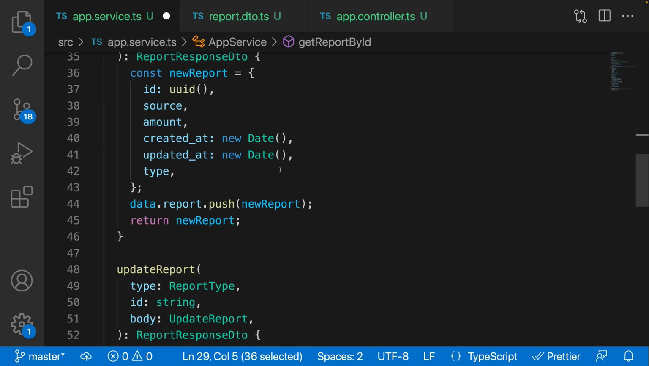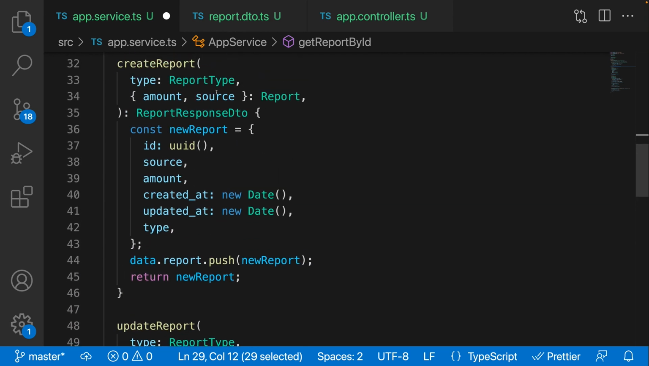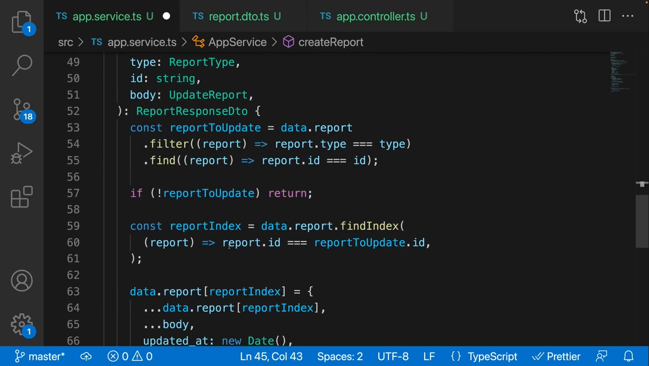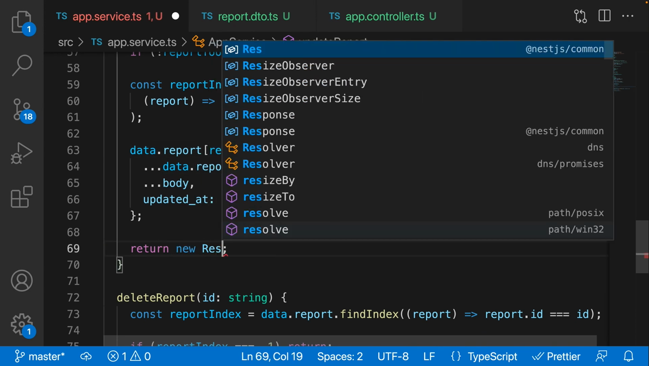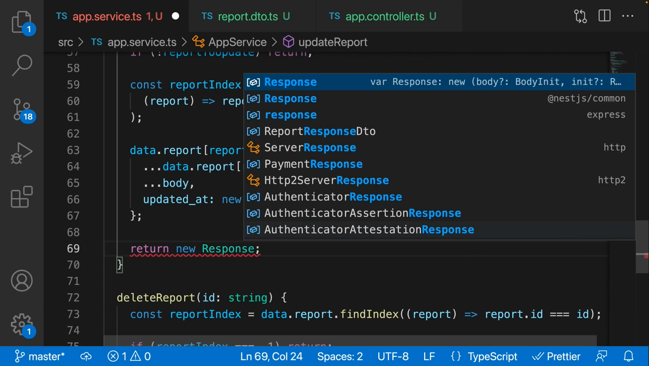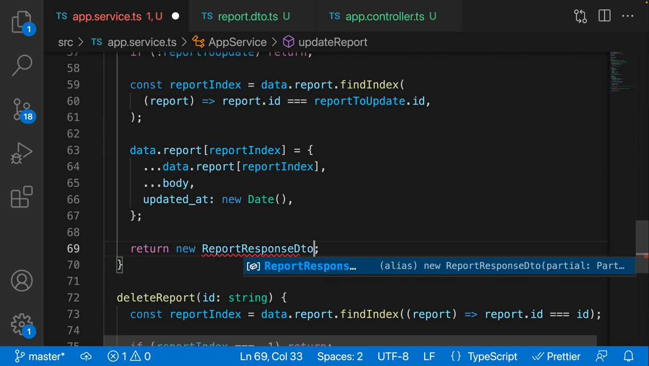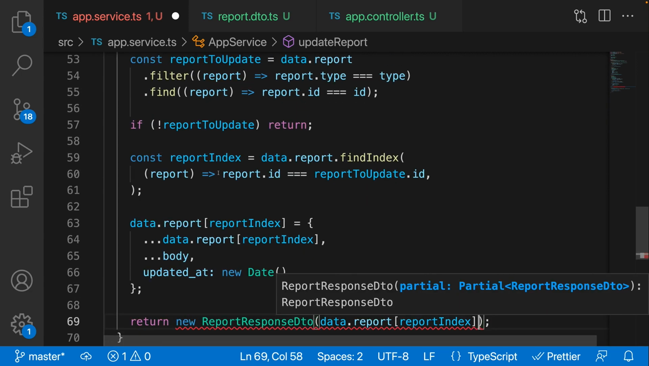So let's go ahead and do that for every single thing. This is the create report. Let's instantiate a new DTO. What is it called again? Report response DTO. We're gonna pass in that. For the updated, we're gonna do new report response DTO. Go ahead and invoke that like so, and then pass that in.